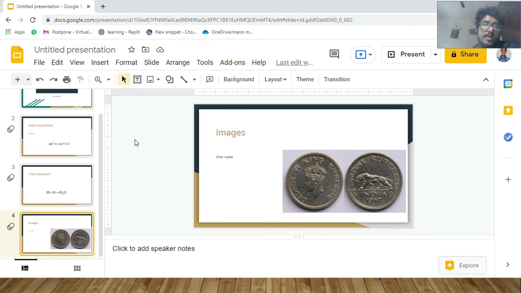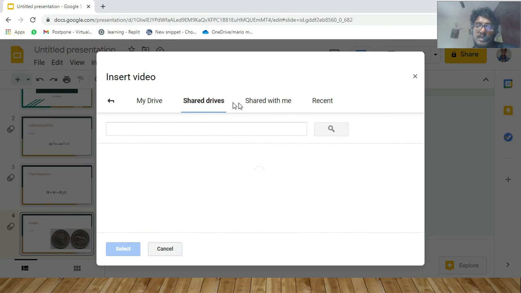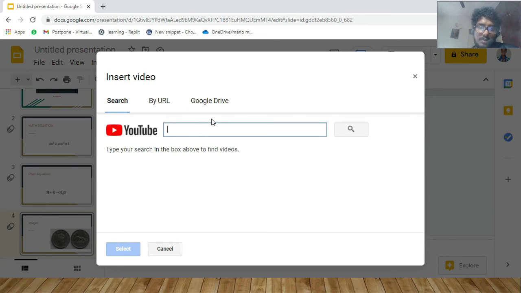To add videos, you do a similar thing. You go to the insert option here, select the video file, and you can select from your drive, whatever is shared with me, or any recently used. You can also search for a YouTube video right here.